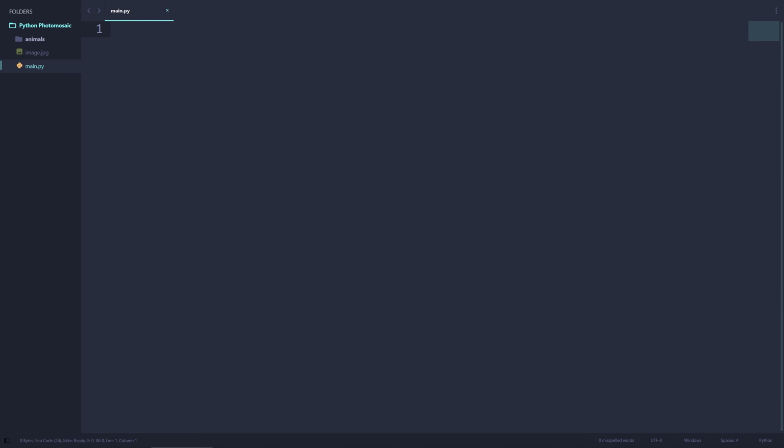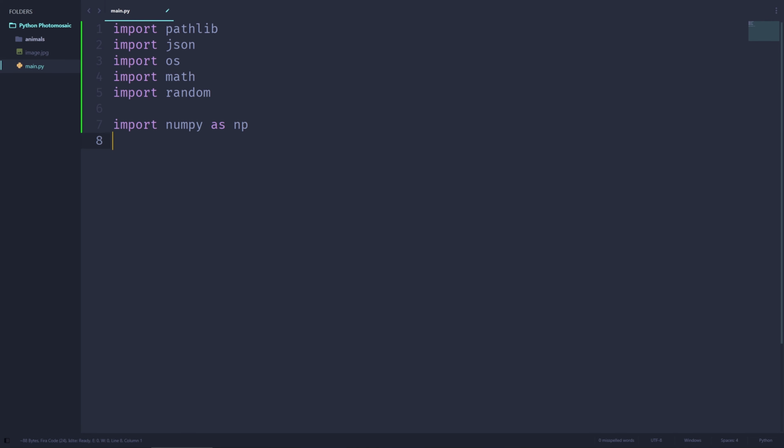Now we're ready to get started writing our Python program. So let's first import the modules that we'll need. We'll need the pathlib module, the JSON module, the OS module, the math module, as well as the random module. We'll also need the numpy and the opencv packages. Now opencv is imported as cv2 in Python, so keep that in mind.